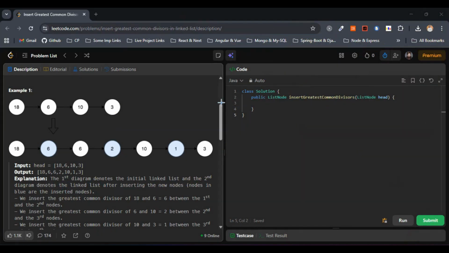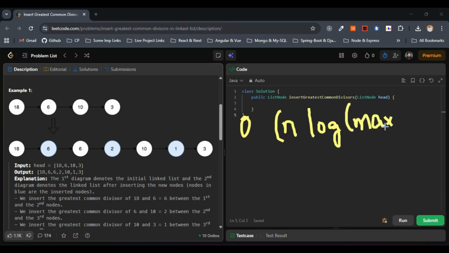So as we are completely familiar with the approach, let's do one thing. Let's quickly discuss the approach part, complexities part. So what would be the time complexity here? Time complexity would be big O of n log of the max value, right? So this one will be logarithmic max value, right? So this is fine.